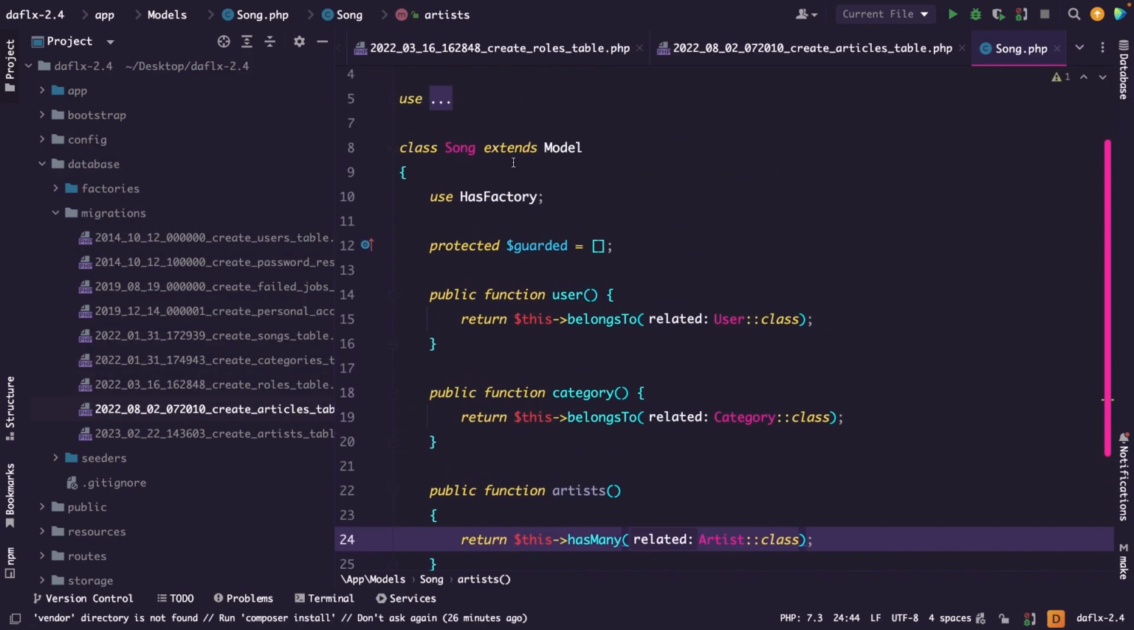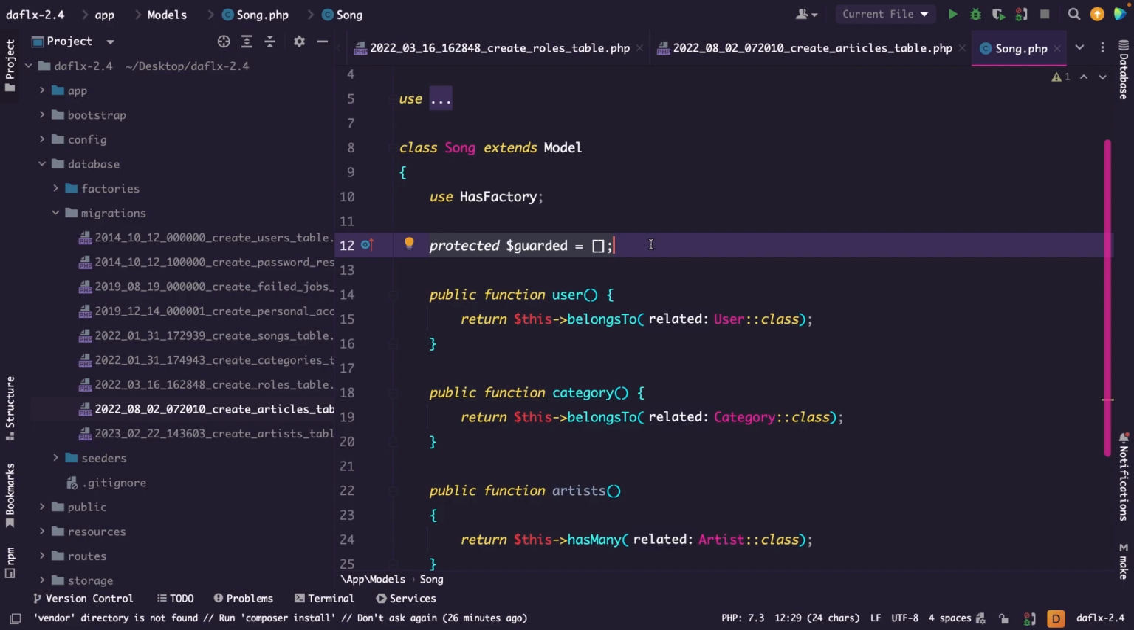At the top, I saw that you didn't have a fillable property for mass assignment, but the guarded property right here seems incomplete.